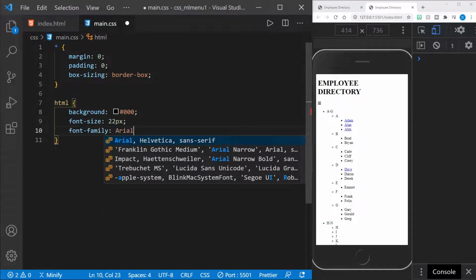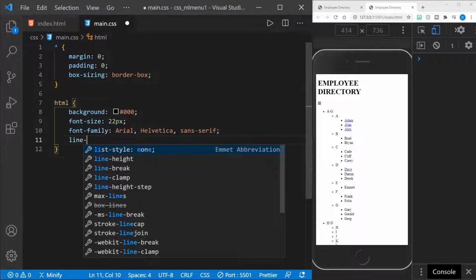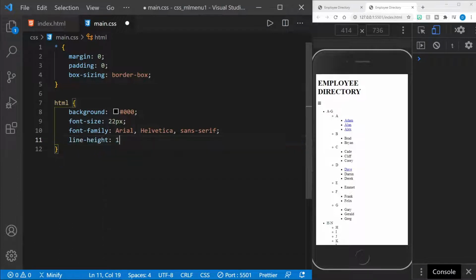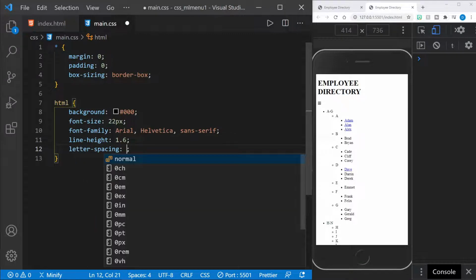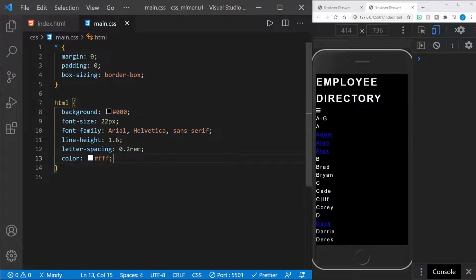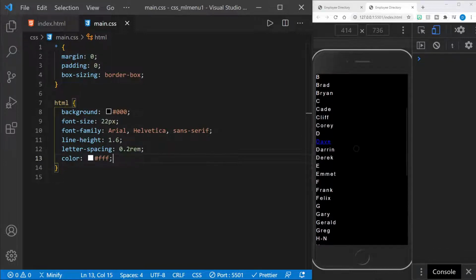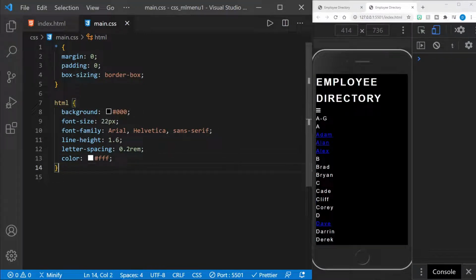I'm going to go ahead and set the font family to be inherited. Line height, I'll set just a little higher than the default at 1.6. Letter spacing, 0.2 rem. And then color that can be inherited unless we change it in specific elements. And there we can see some changes already just with those few things we changed on the page.